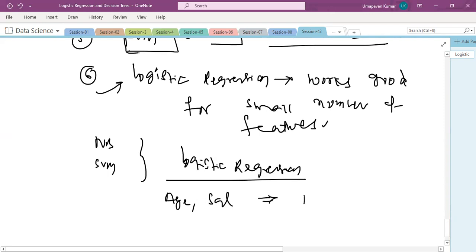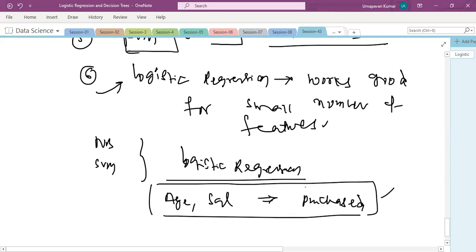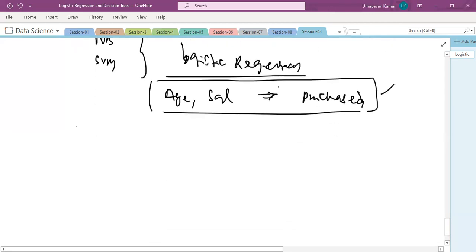Salary, whether he has purchased the appropriate car or not. Maybe the SUV company is having some kind of data. That manager thought of building a model with the available data science team, and has given that particular data set to us. And so far we have seen some accuracy scores with naive Bayes and SVM.